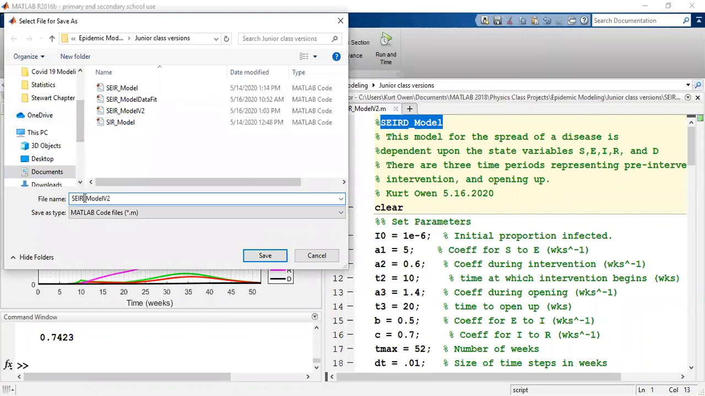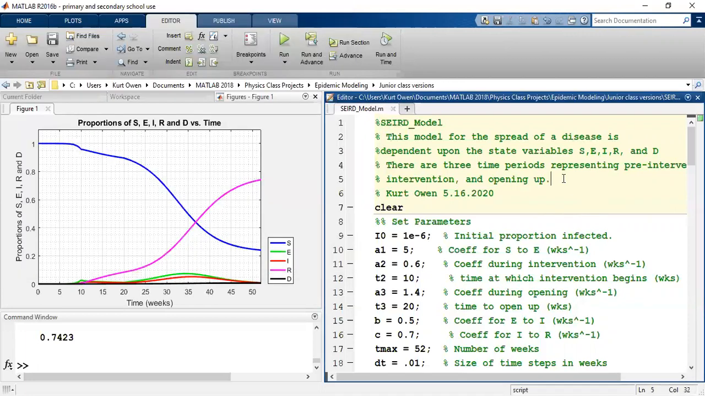SEIRD model without a version 2. I guess we should have saved it as version 1, so this should be version 2 by now, but it is not. Okay. In this code, we will add I threshold equals 0.02.